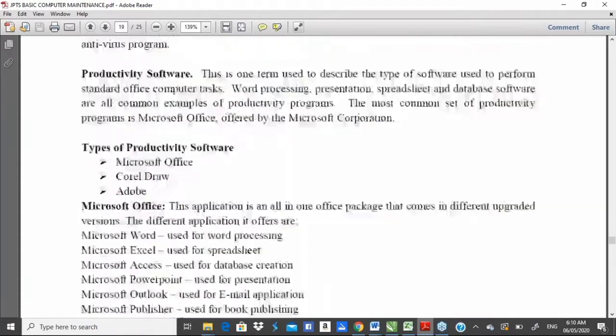Then we have the productivity software. This is one term used to describe the type of software used to perform standard office computer tasks. Word processing, presentation, spreadsheet, and database software are all common examples of productivity programs. The most common set of productivity programs is the Microsoft Office that is offered by Microsoft Corporation. Okay, so productivity software is basically, generally, software that enhances your productivity. It gives users the ability to perform standard office tasks or computer tasks.